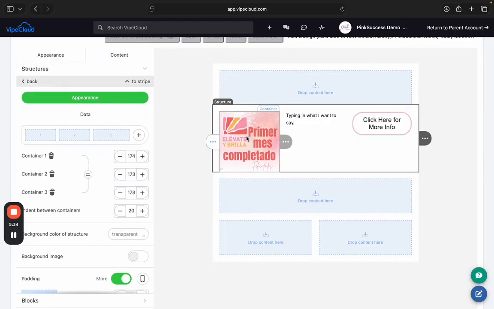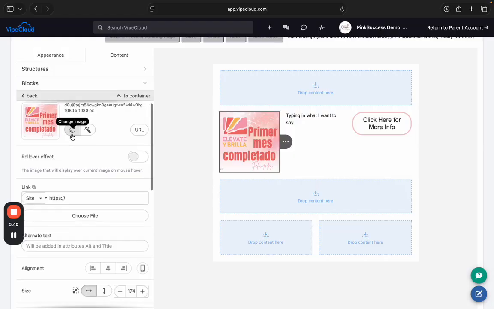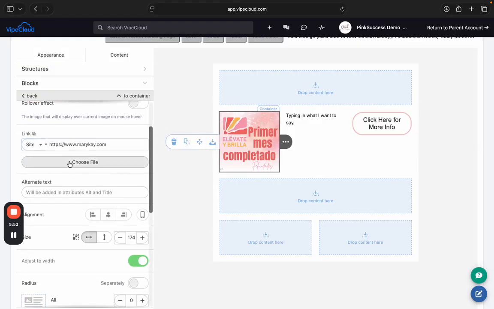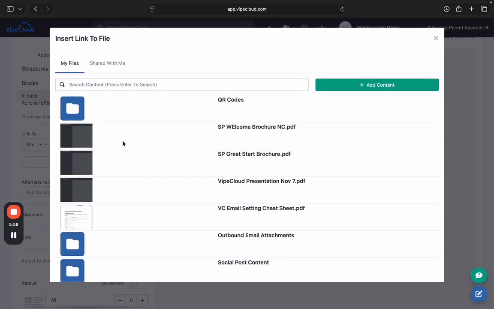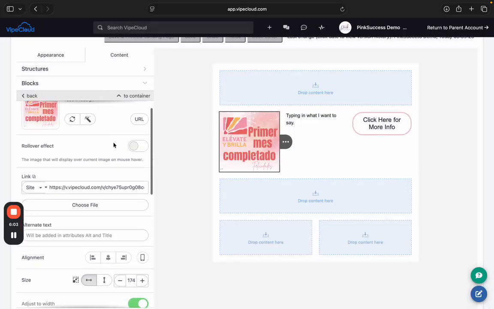Now, if I wanted to change this image, I could just click the image, and then right here, this one's going to allow me to change that image. Also, I can add a link to that image. So maybe I want this link to take me to a website, right? Then I'm able to do that. Maybe I want this image to link to a file, like a PDF file that I've uploaded. I can simply choose file and then select one that I've got in here, or upload one.